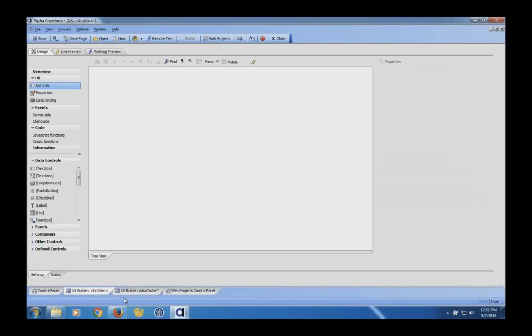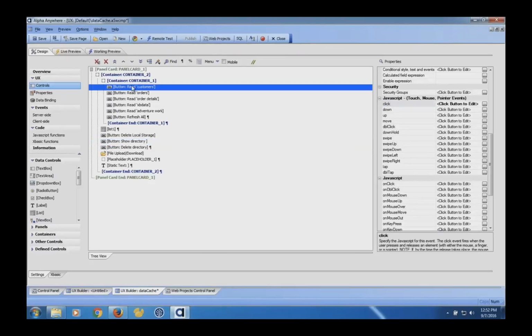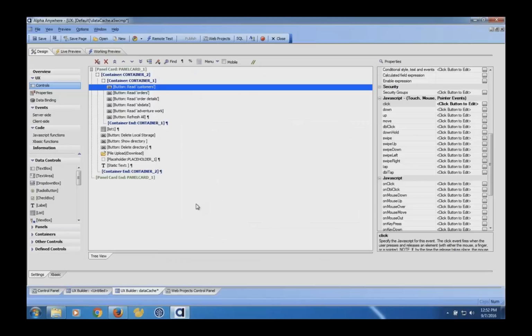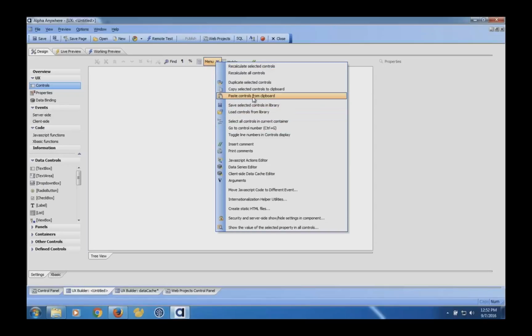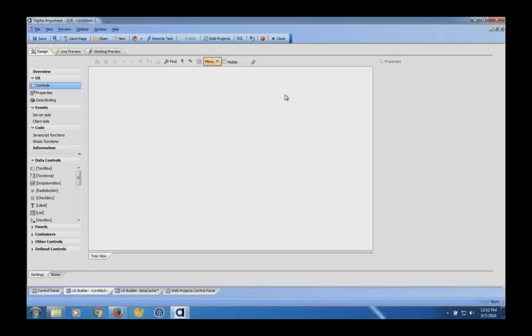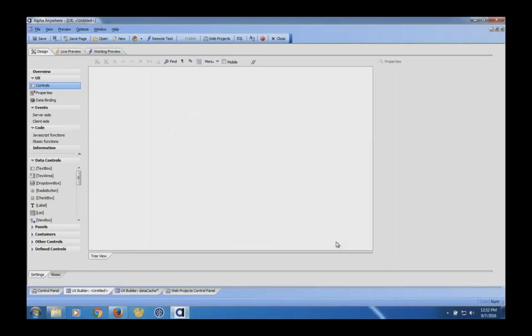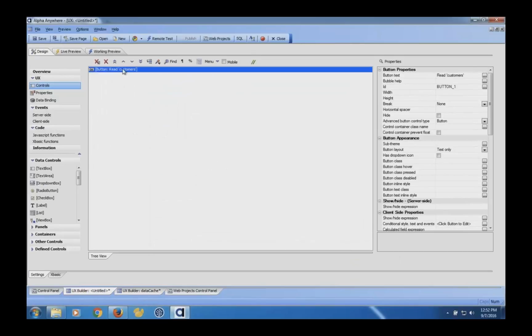So it's going to bring that up here. Now I can go back into my other one and take this button, read customers. I'm going to right click on it and say copy control to clipboard. So this pulls up the representation of that. I now have that on my clipboard. I can go over here, go to menu, paste controls from clipboard, and click OK. So now this button has moved from here to here.